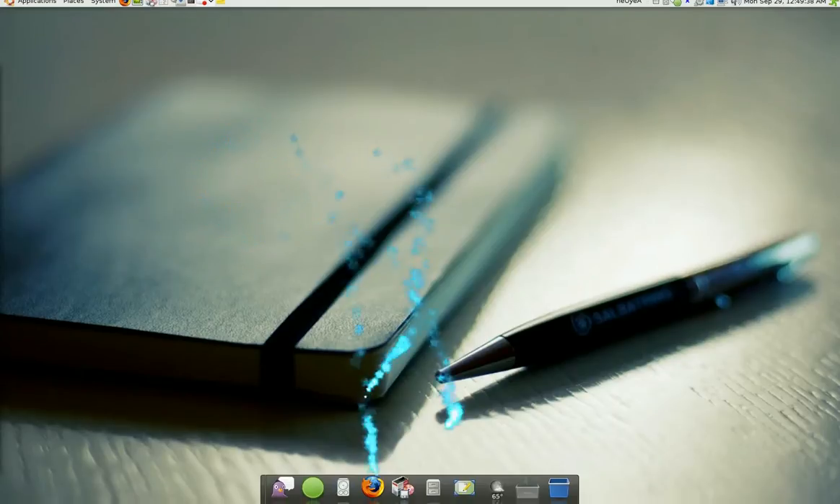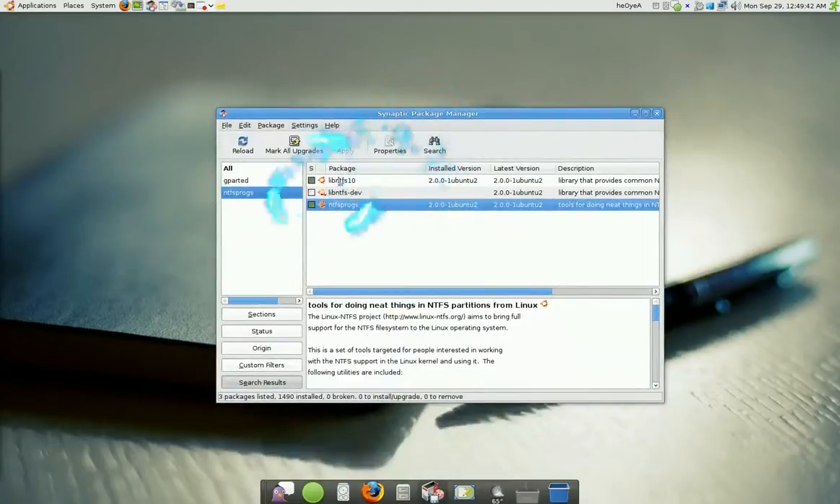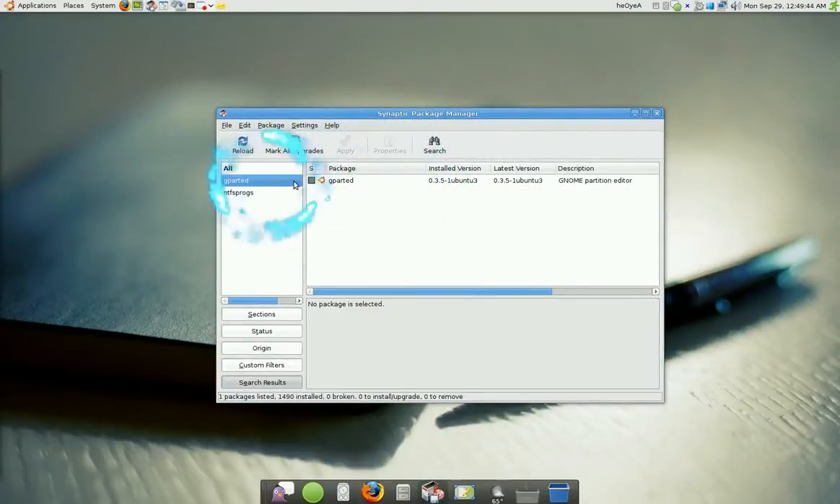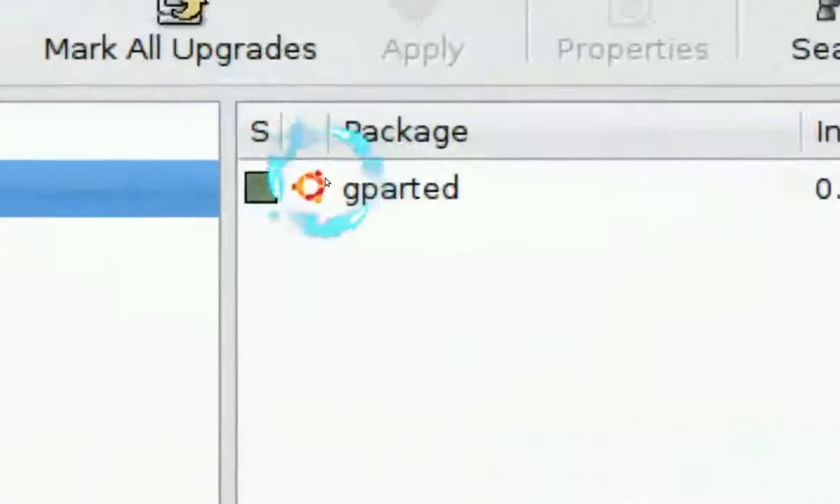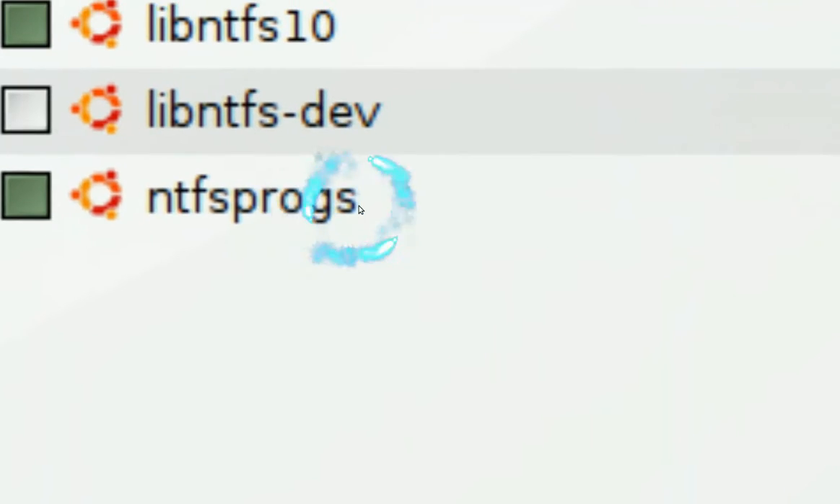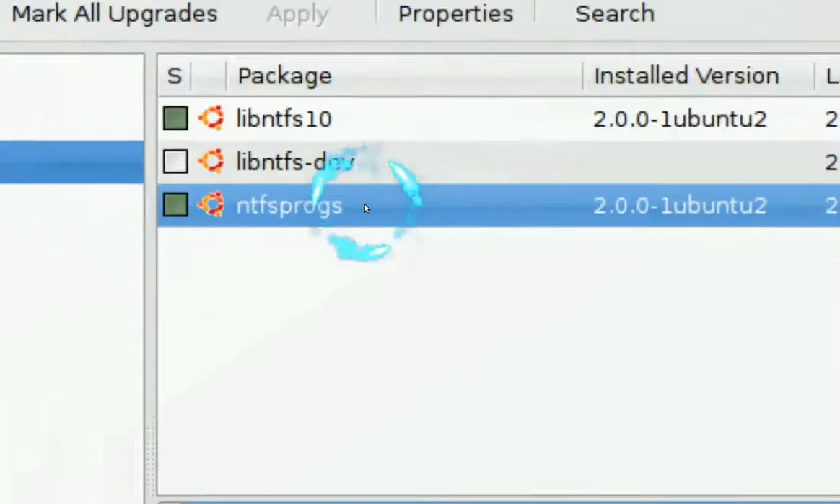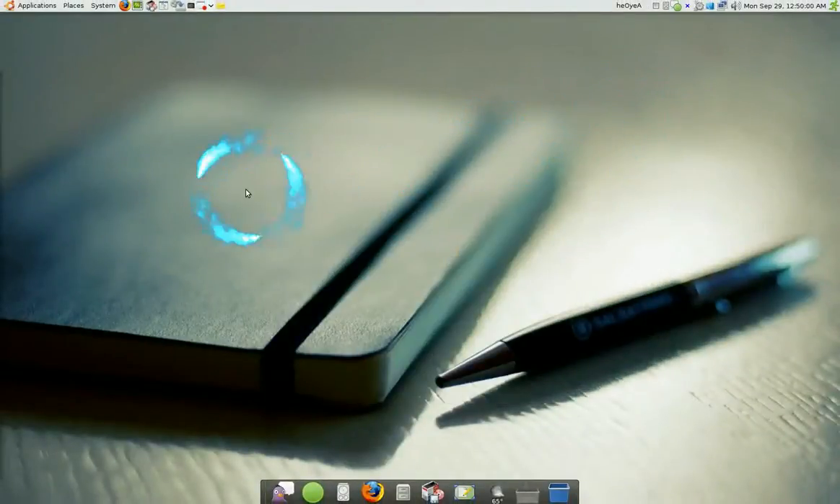So you need some packages to install. Open your Synaptic, right? And you want to search for GParted and install this package, GParted. And you want to search for NTFS probes also, install this one. This handles NTFS, and you get those two packages and you're done with that, right?